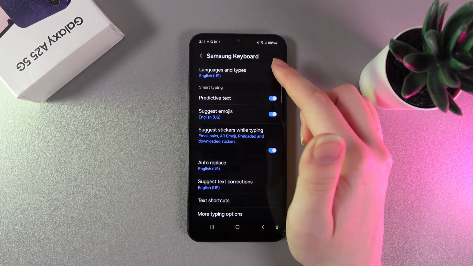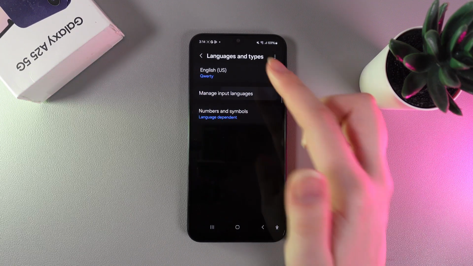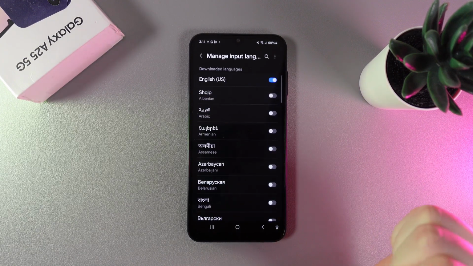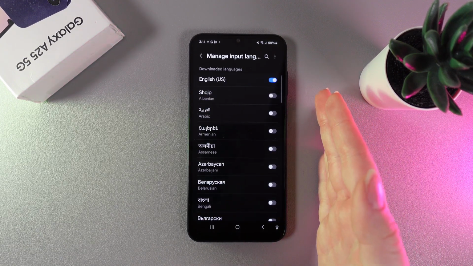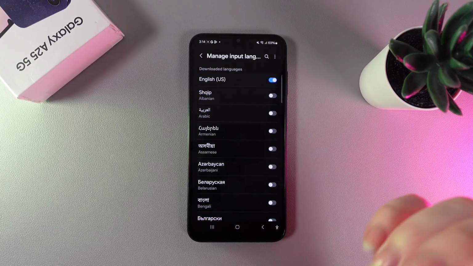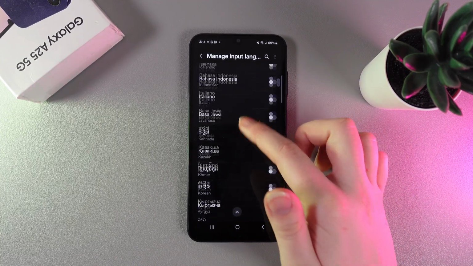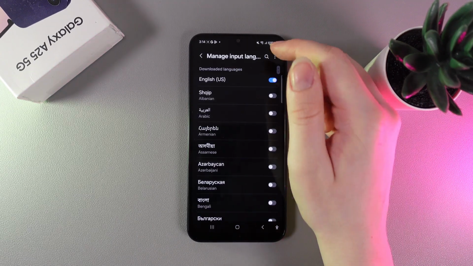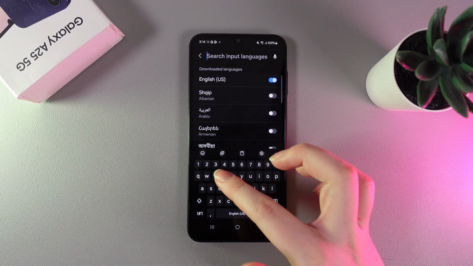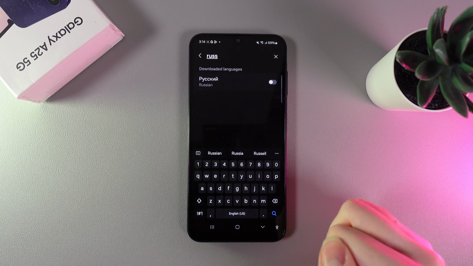As a next step, Languages and Types, and here Manage Input Languages. So in this list, we would need to find the language that we would like to add to our keyboard. As you can see, currently I have only English. Here you can see the list, but if you don't want to scroll everything, click on this search icon and here type in the name of the language.